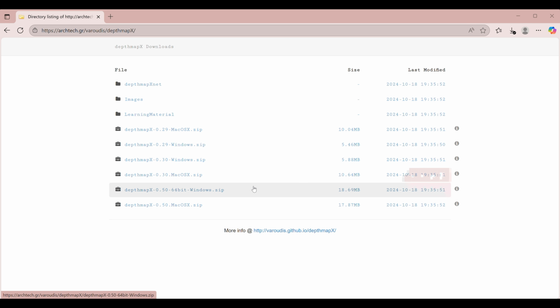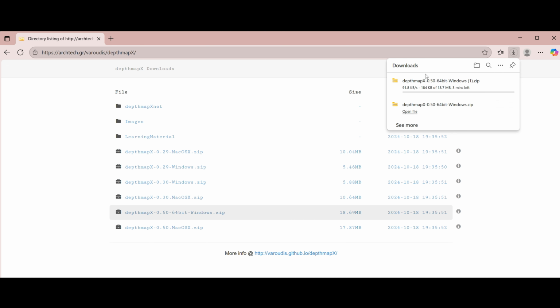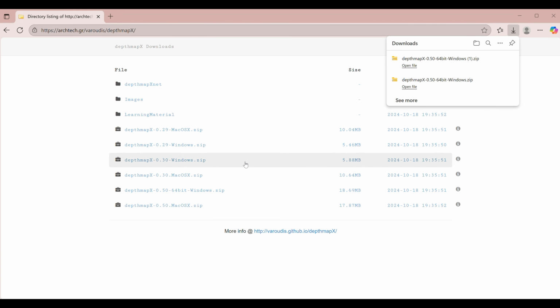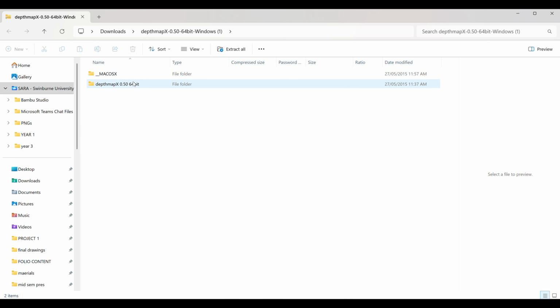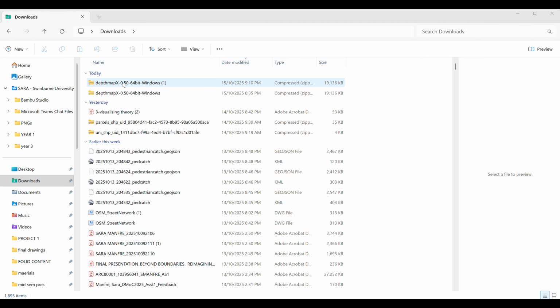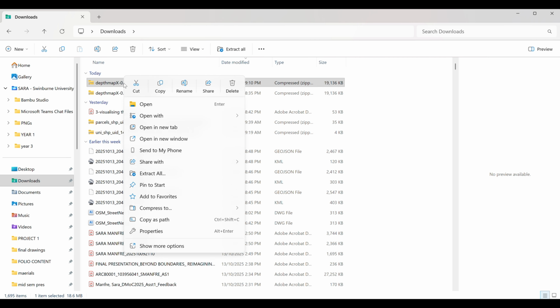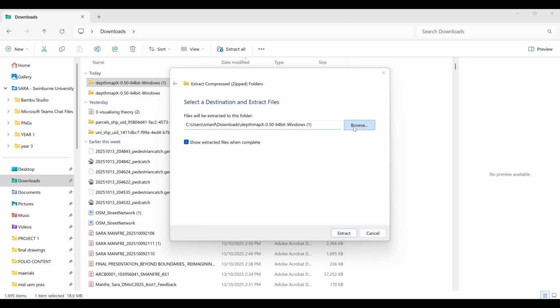So we're going to go with the DepthMapX 0.50, the Windows zip file. So you can just click on that one and it will start to pop up here and start downloading. Now that it is downloaded, we are just going to open the file. Great, so these will be our downloads. From here, we're just going to extract the file and then save it so we can then open it to run the program.